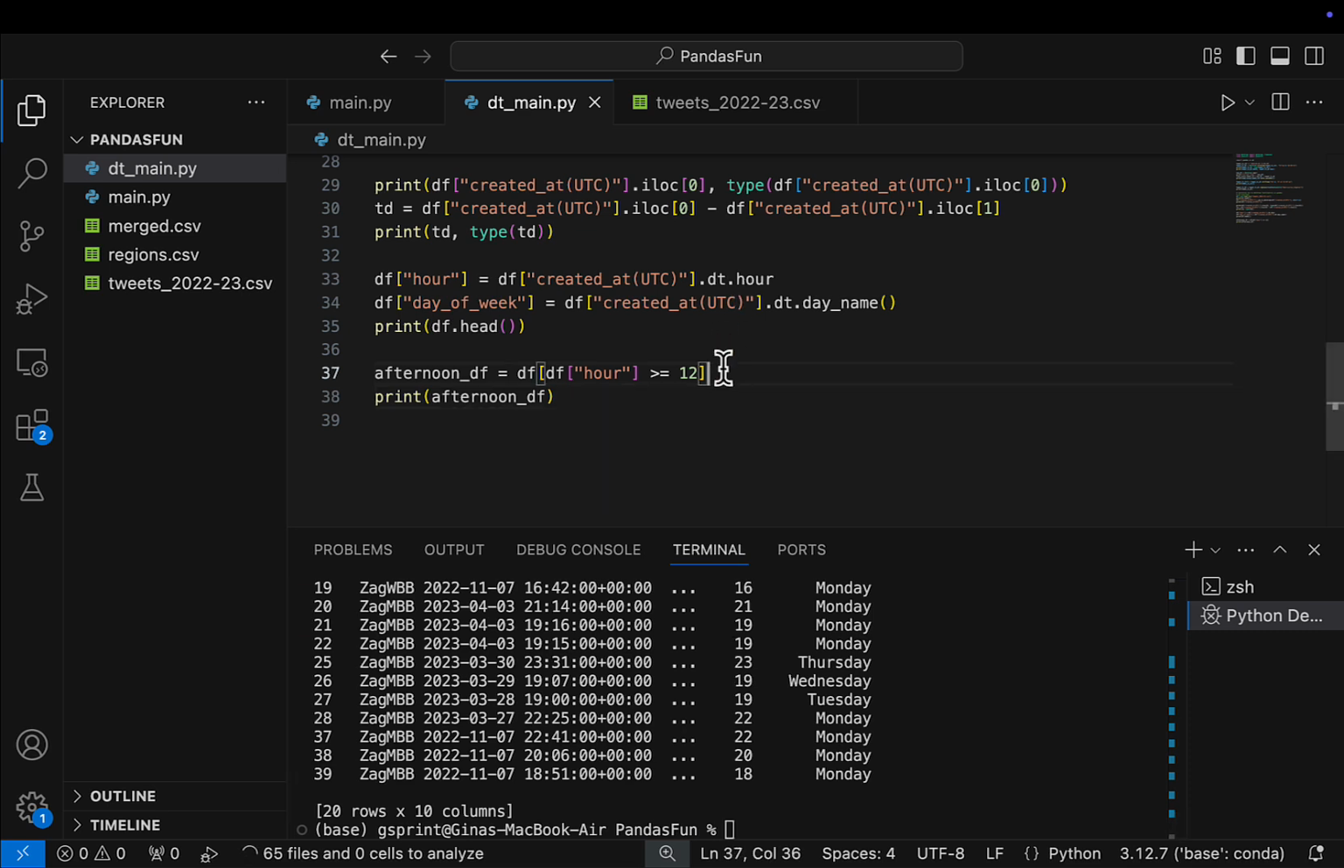I could actually do this another way. I don't have to make this intermediate column first. What I can do is use the created at UTC column again, .dt to get that datetime functionality that can be broadcast across every value in the series, and do hour greater than or equal to 12. So I'll get the same output doing it this way.